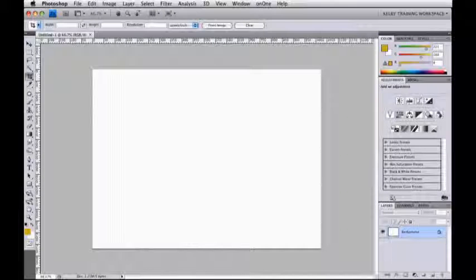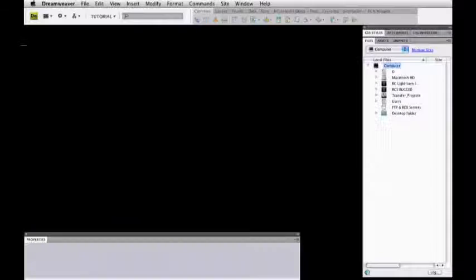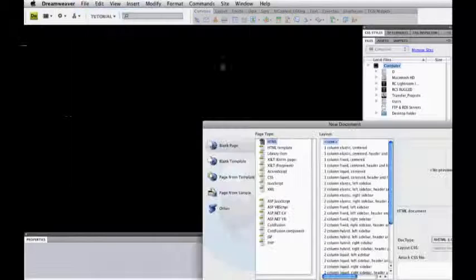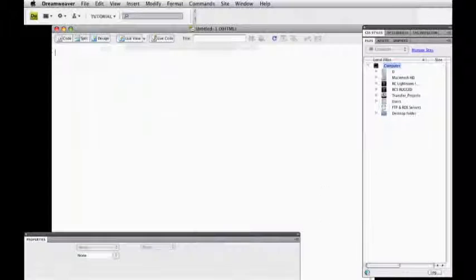Watch this. I'm going to minimize this, and I'll bring up Dreamweaver. Inside of here, I'm not going to worry too much about anything else. I'm just going to make a new file. I'll make a new HTML file. I just want to show you one thing inside of it. I'll go ahead and I'll resize this. Take a look at this area right here.